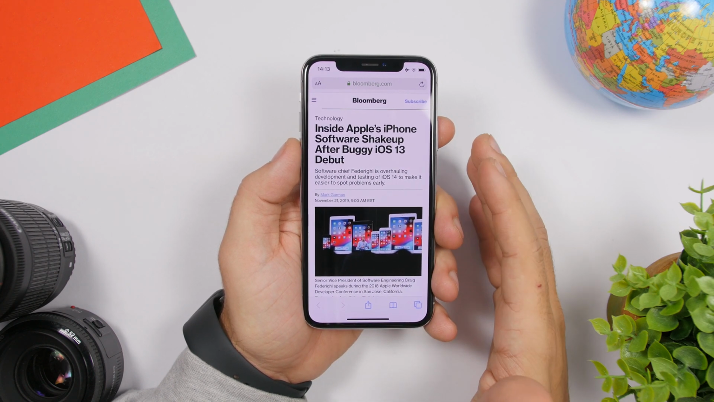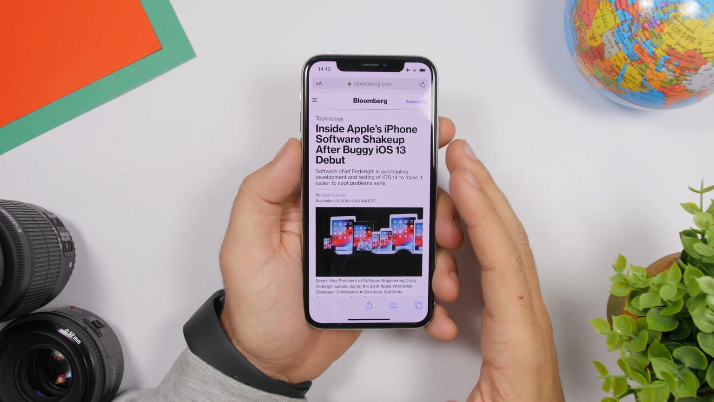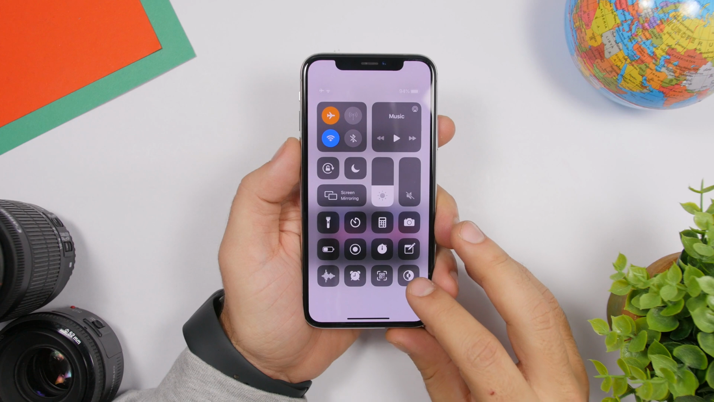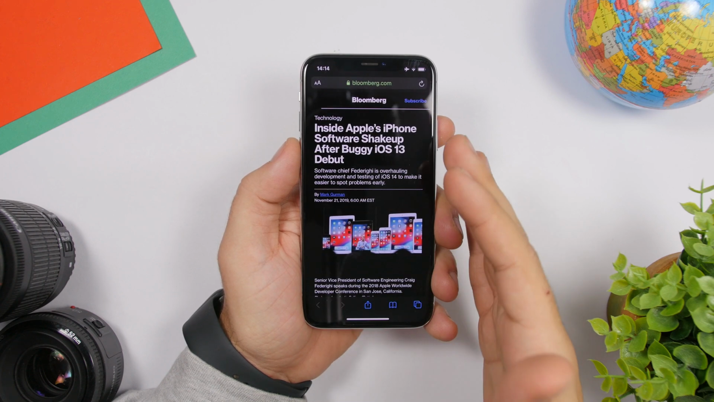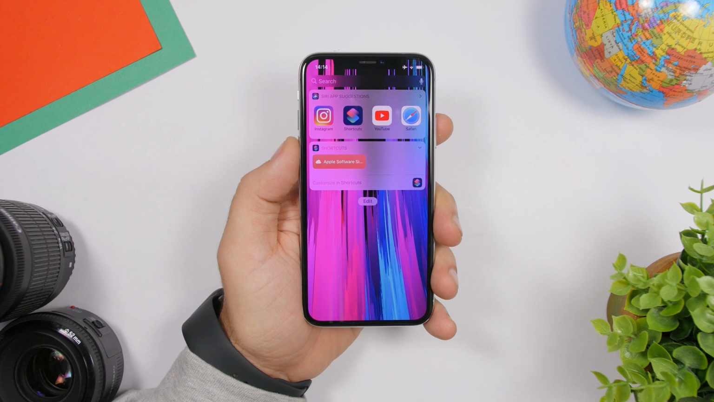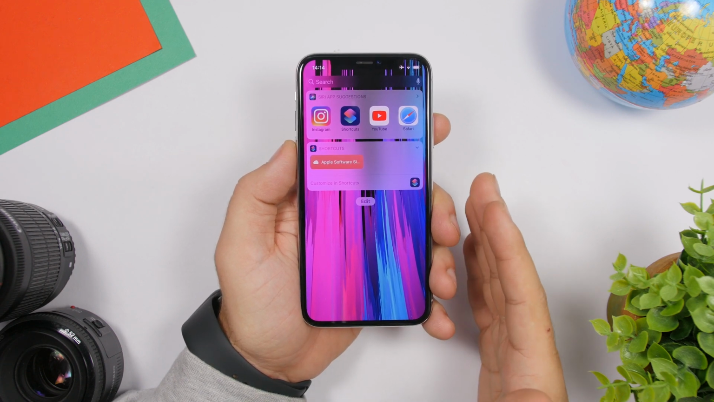Now you can see I run the shortcut, it doesn't do anything because I have my device on the light mode. If I turn on the dark mode, you will notice that now it will also turn the website into the dark mode. The next one is called Apple Software Sign-in Service.